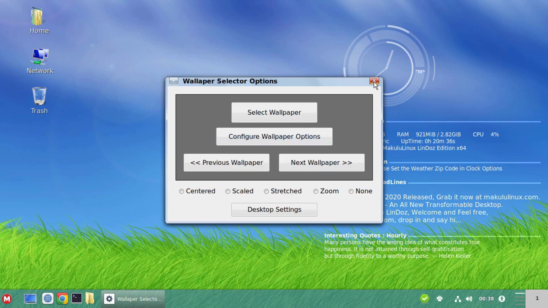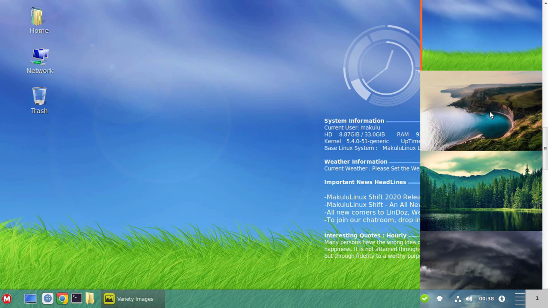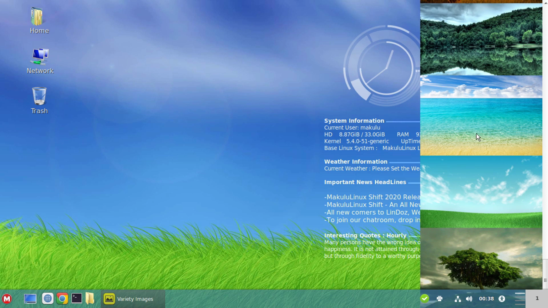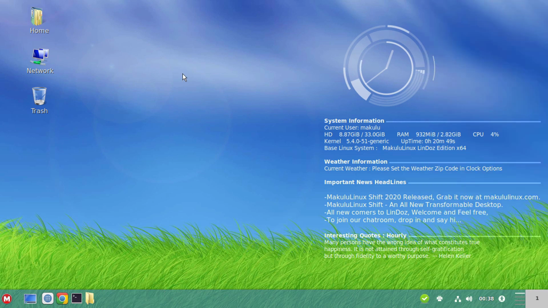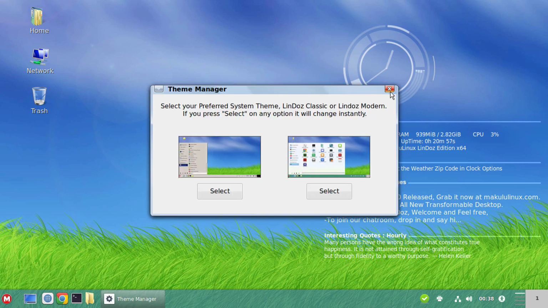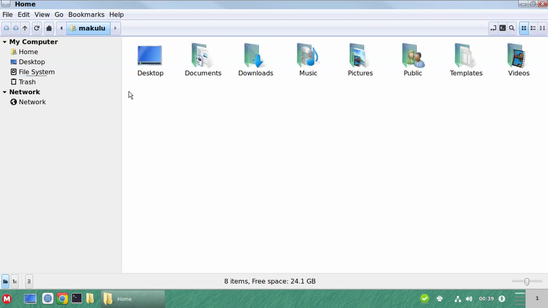Desktop background so far is the same as before. You can choose, select wallpaper, then choose your wallpaper. We use wallpaper manager for all of our distros, so that will stay. That's a Makulu standard right throughout. The desktop clock will be the new standard as well, and of course themes. So that's about all I'm going to show of LinDoz today.